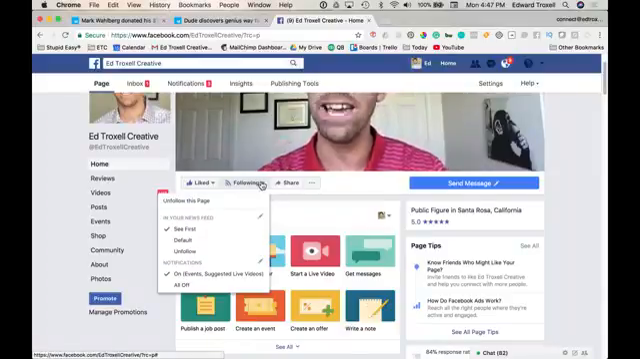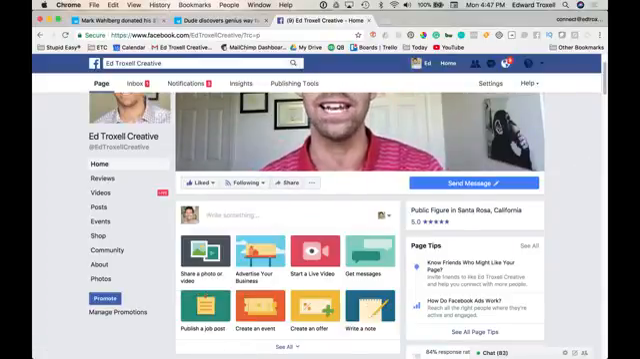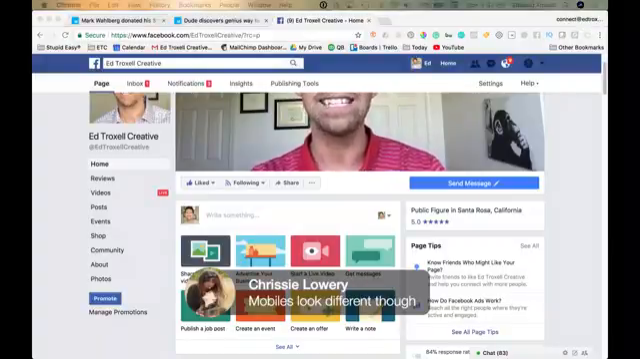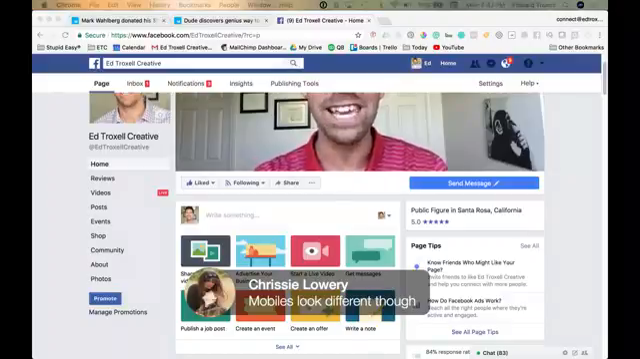And yes, mobile does look a little different. Thank you for pointing that out. Your mobile will look different, but you still will have that. And in fact, let's see if I can pull that up on my phone while I'm showing you this.